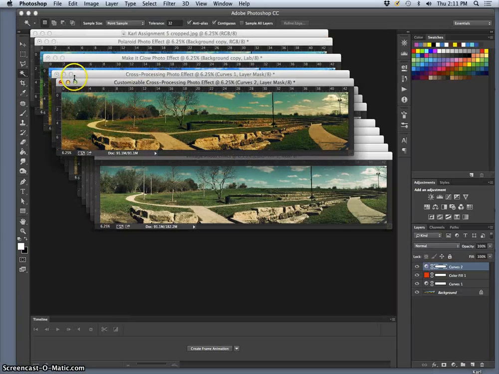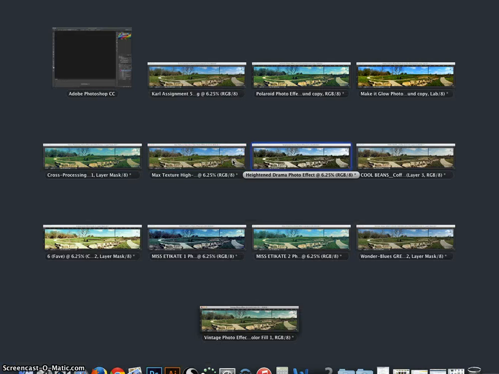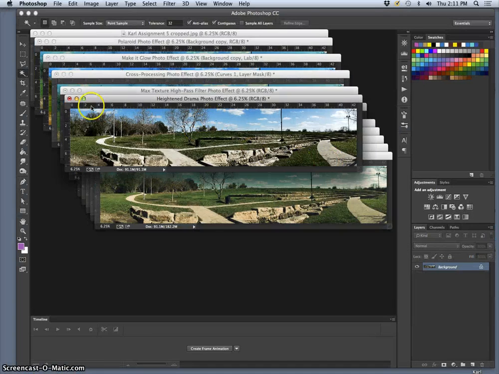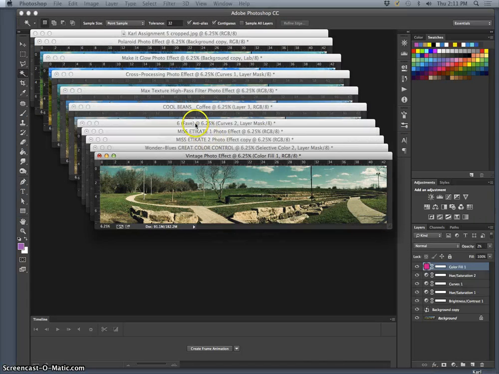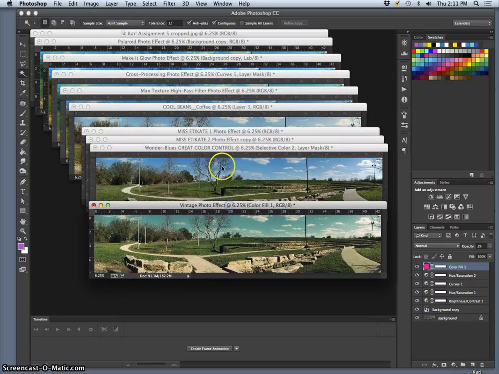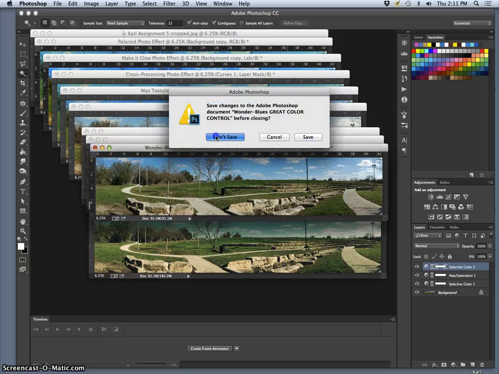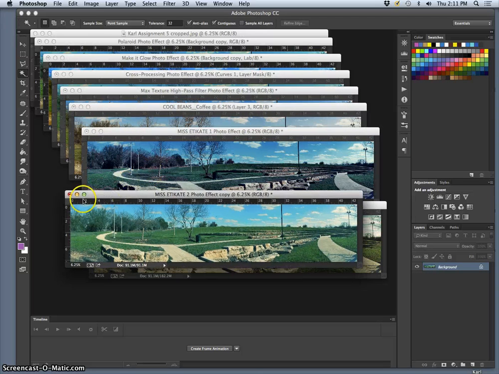I know this one is too strange for my taste. I know that one's too contrasted. And so on and so on. I know this one's too bright. And you can also just go in layer by layer and decide which ones are interesting.